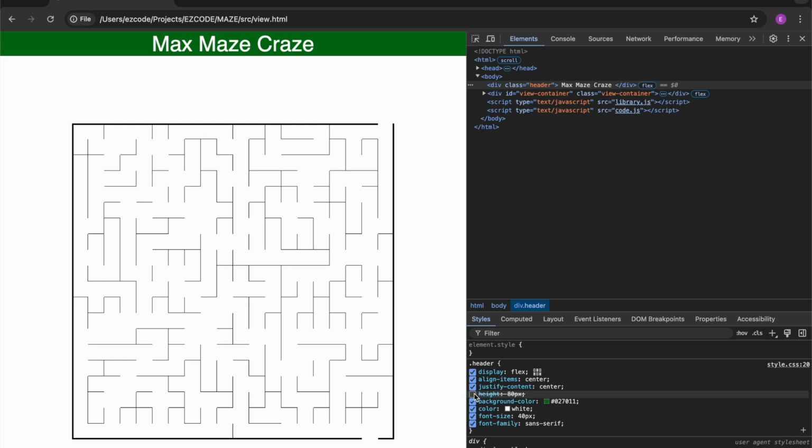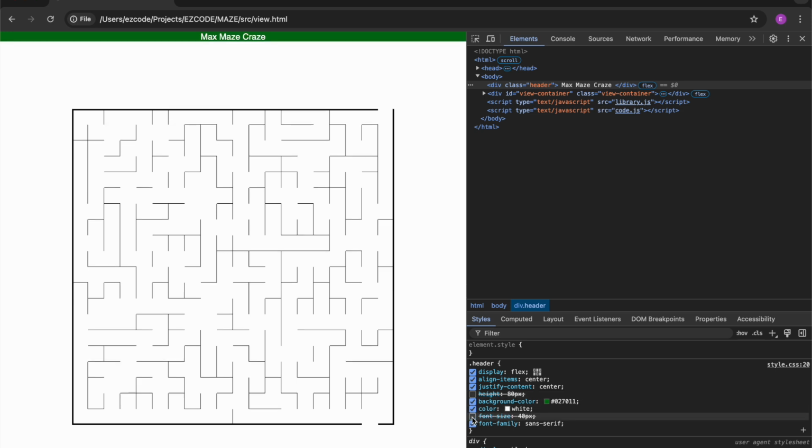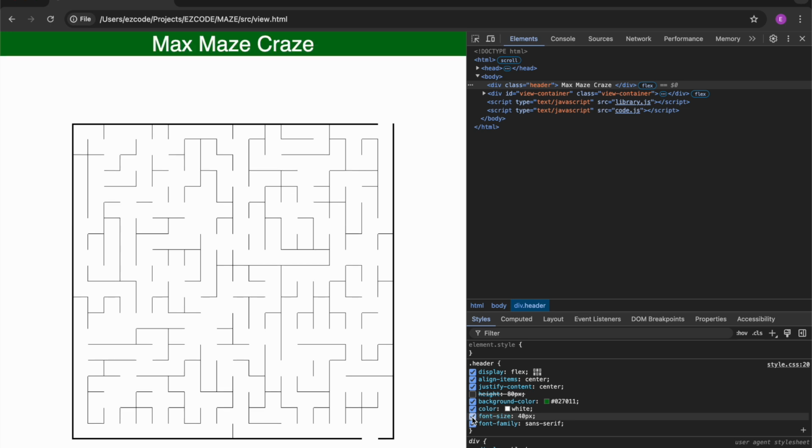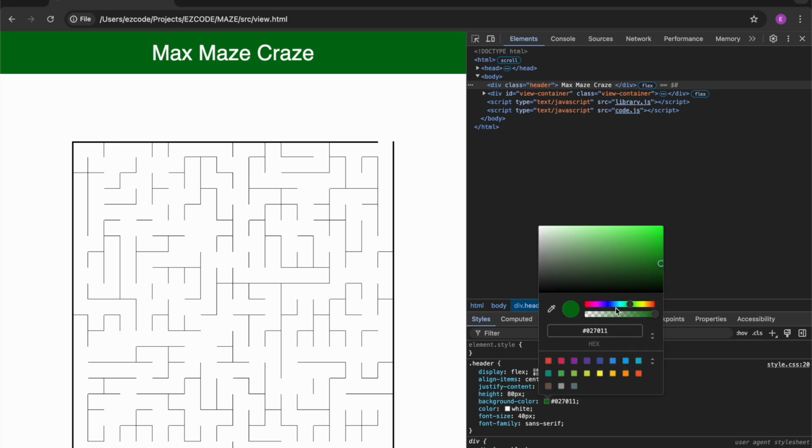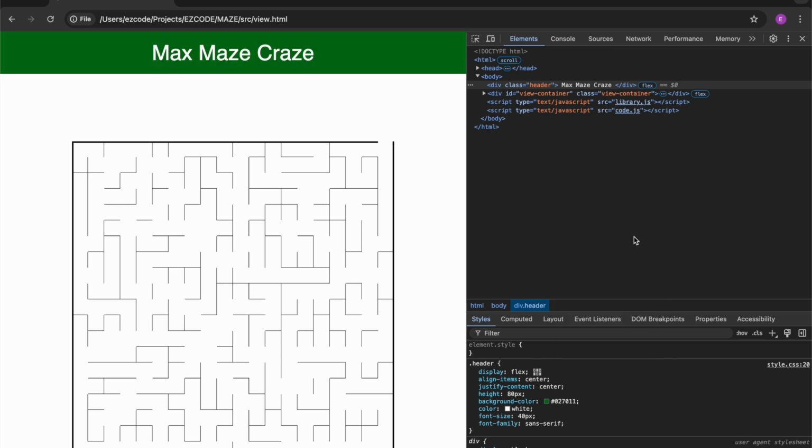So in this case, if we take the height property away, you see it just miniaturizes to the size of the text. And then if we took the font size out, it would size to the default font size of the browser. So we have a large font size, we have a large height, we have the background color, which you can go in and change up all you want. I'm not going to. I'm going to keep that green for now.